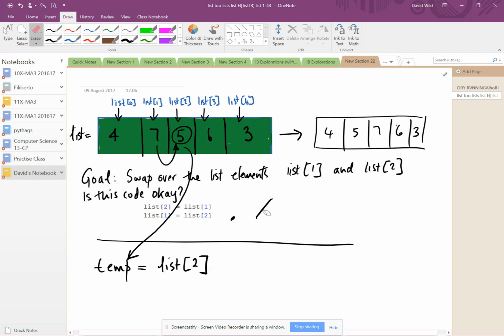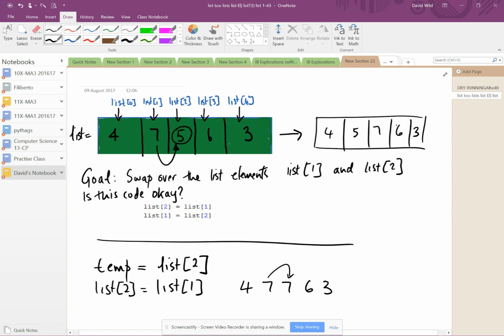Okay, so this first line of code is actually now okay as long as we have, first of all, done this temporary storage. So our first line is create the temporary storage, and now we want to say list 2 becomes equal to list 1. So what happens here is that our array now is going to look like 4, 7, 7, 6, 3, because the 5 that was there is being replaced by this 7.